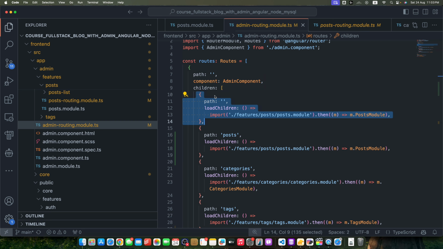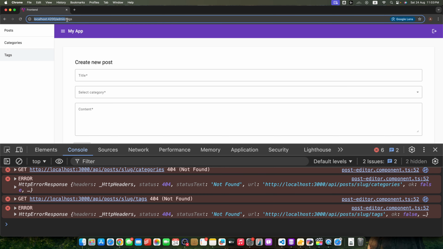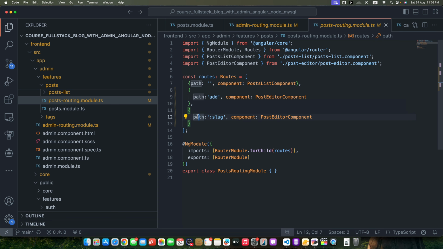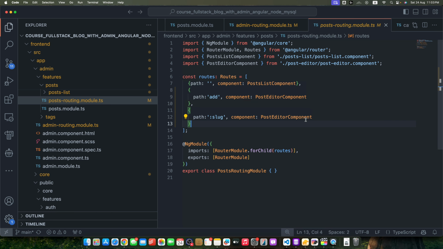So that means at this part it will go into this module and look at this routing and try to match these routes with the segments that are after the base path, after /admin. So after /admin we have /tags, and here we are saying that anything after /admin would be considered this route. Okay, and we are naming it slug.